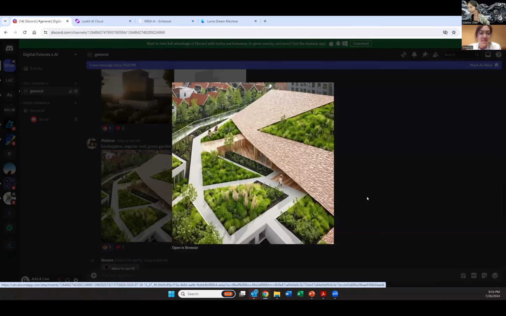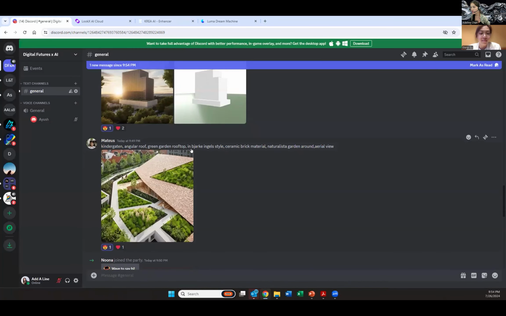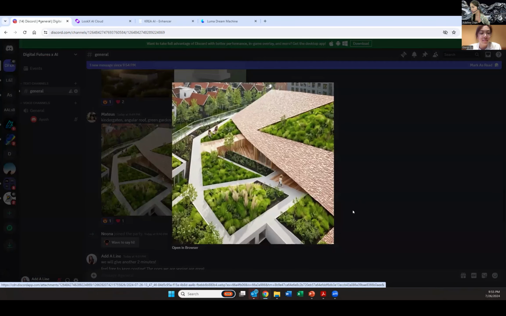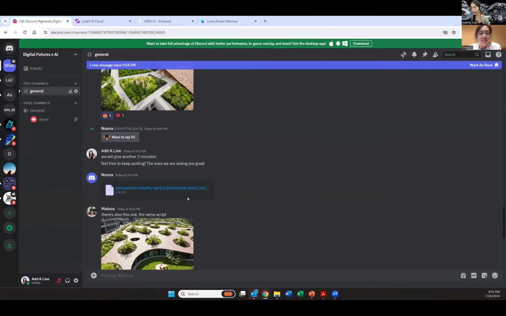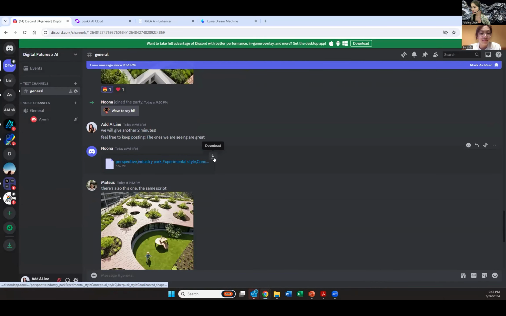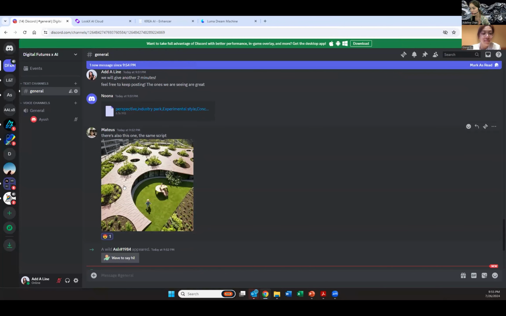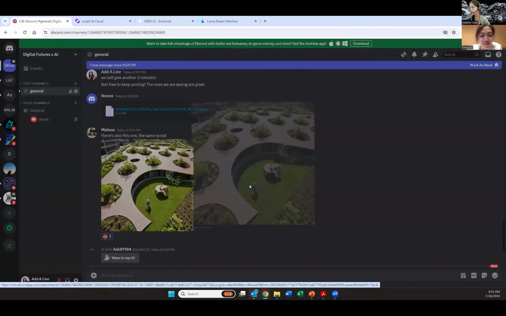Kindergarten. Interesting perspective as well. Kindergarten, angular roof, green garden rooftop, Bjarke Ingels style, ceramic brick material, naturalistic garden around, area view. I see that some of you are using labels and some of you are really just using your own creativity, and that's really nice. I've tried to download this, but I'm not able to for some reason. We'll come back to that. Nuna, if you are able to, you can post something as an image.